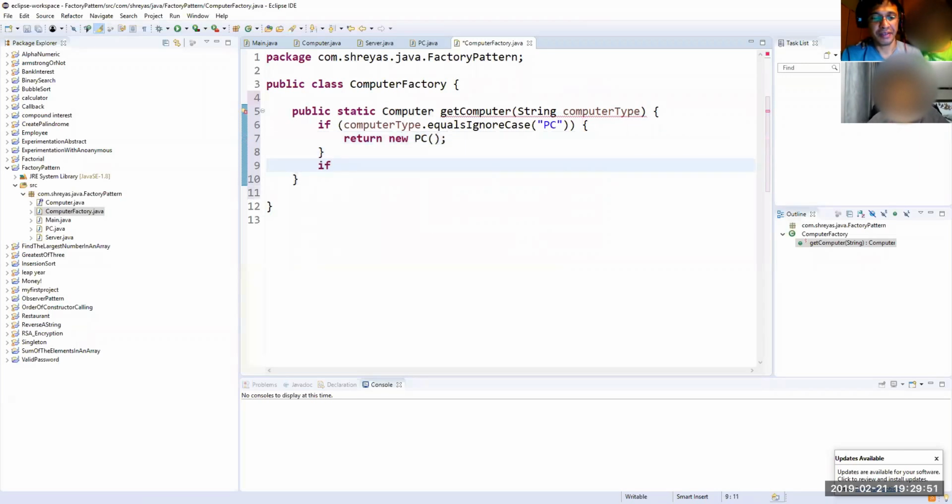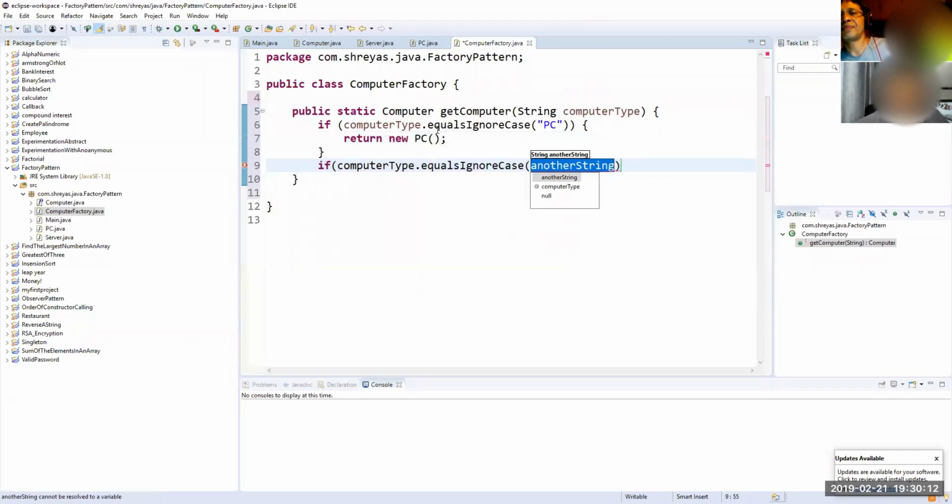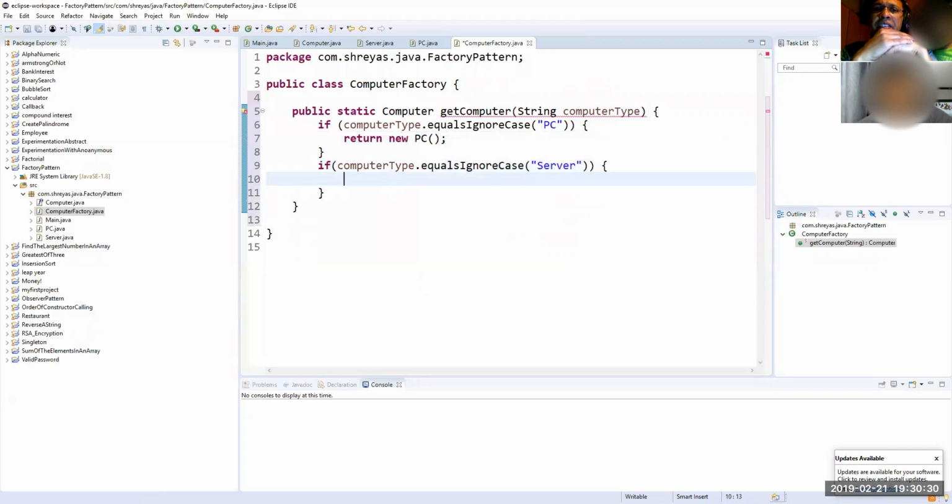And then what if computerType dot equalsIgnoreCase, yeah. If it's a server, the string inside is "Server". And then a bracket and a curly brace, and then return new Server, right? Return new Server.